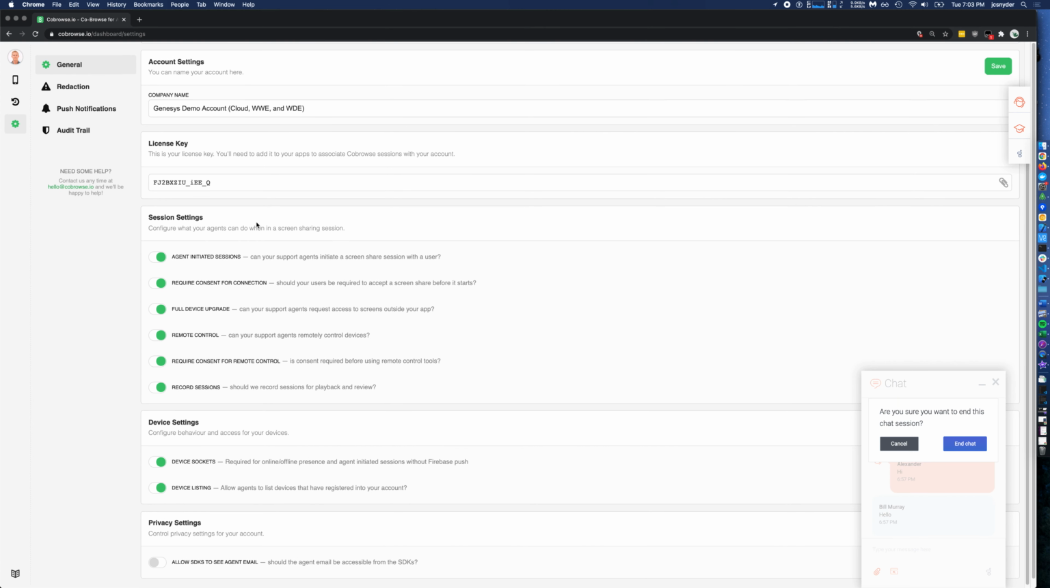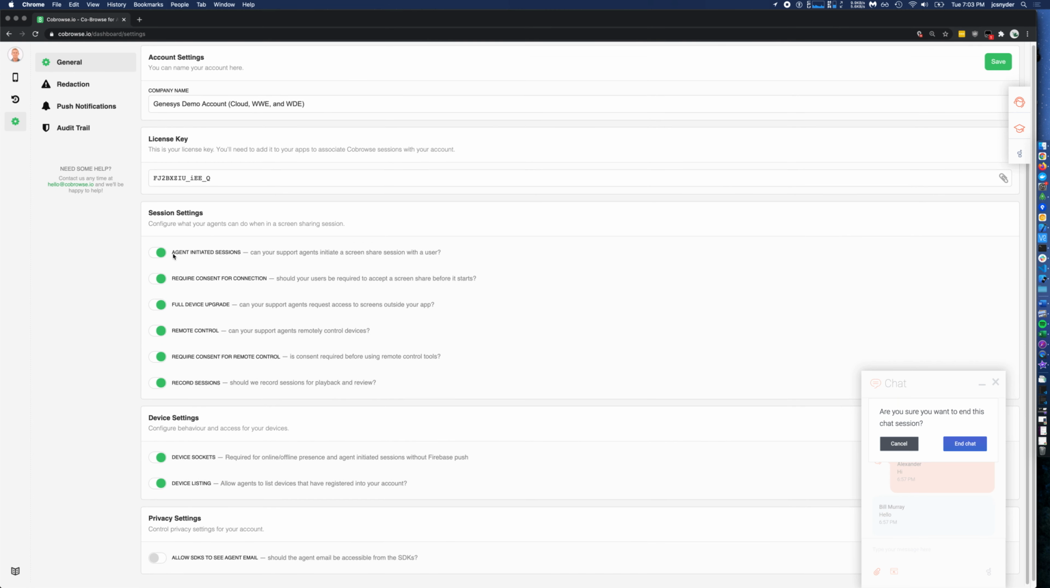And just to walk you through some of the options that you have for the accounts, we've got agent-initiated sessions. Can your support agents initiate a screen share with the user? That's the one-click to connect button. If that's disabled, the only way to initiate sessions is using the 6-digit codes. Do you require consent for the connection? Do you allow the full device toggle, where I shared my Spotify music player? Or the user might share their entire screen, a PDF, a third-party payment gateway.